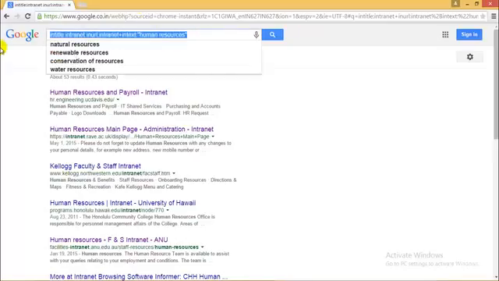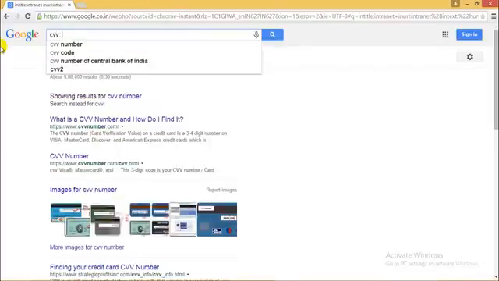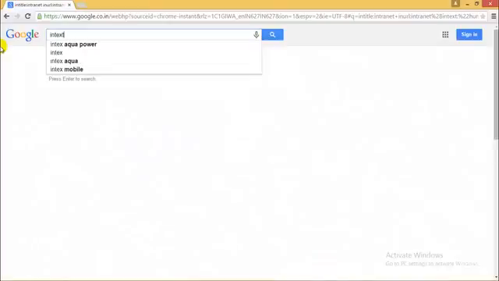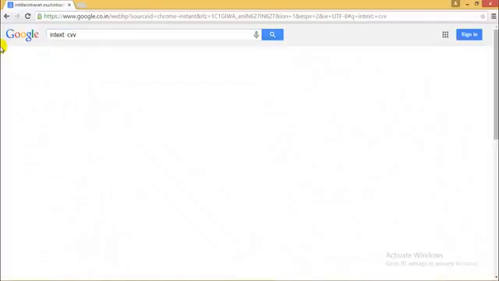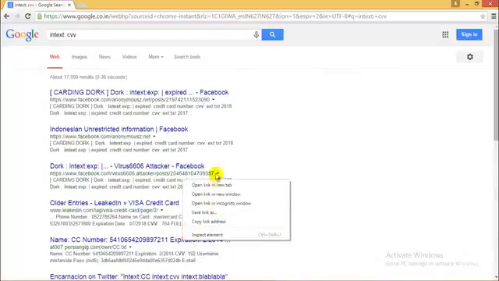I'll show you one more thing which is quite dangerous for normal people to access, but I will still show you. CVV colon, let's say I'll type in the text CVV. So I'll just go ahead and open this website.